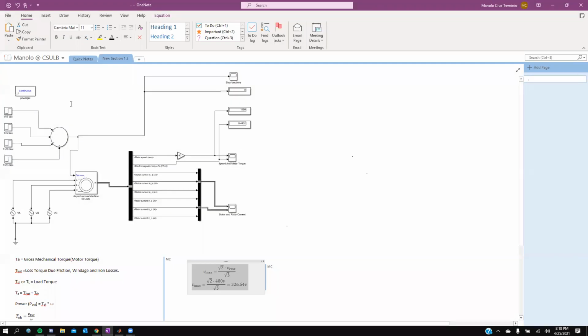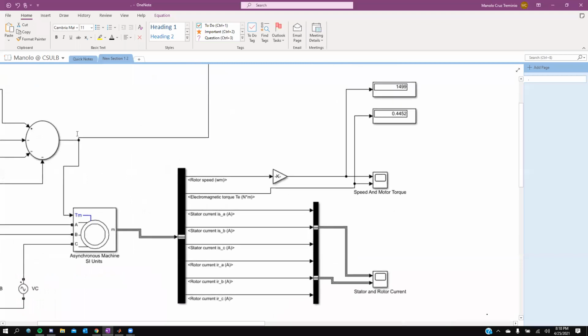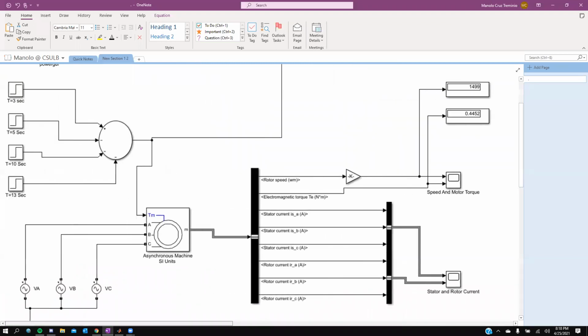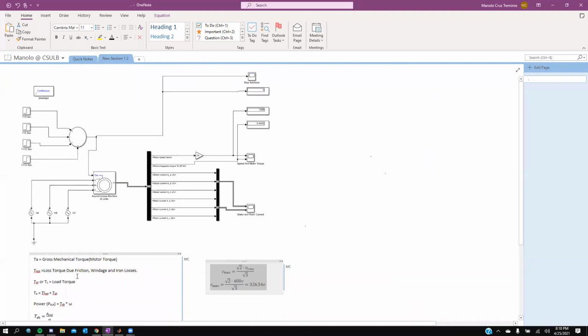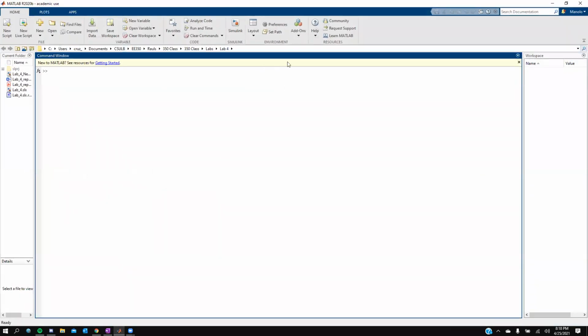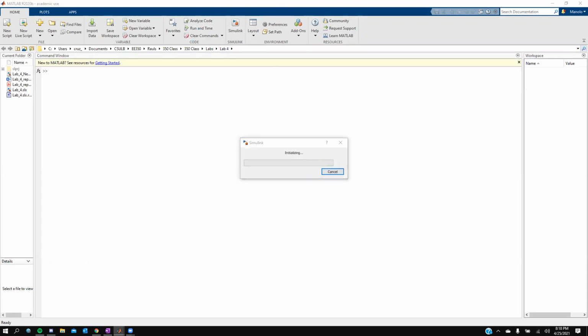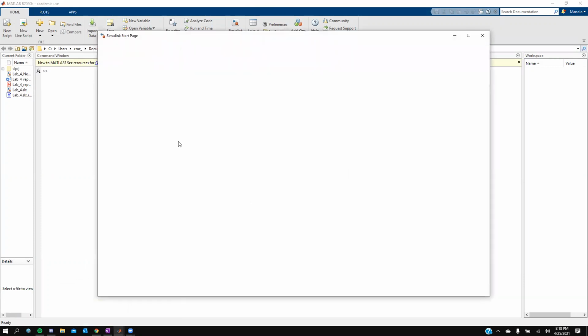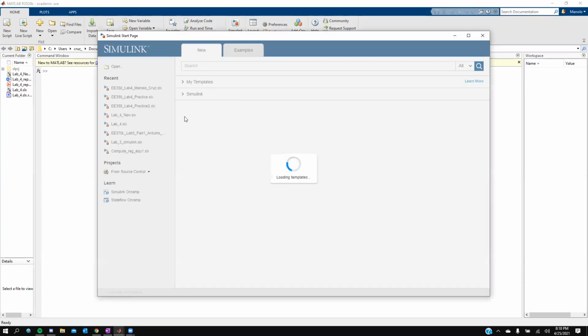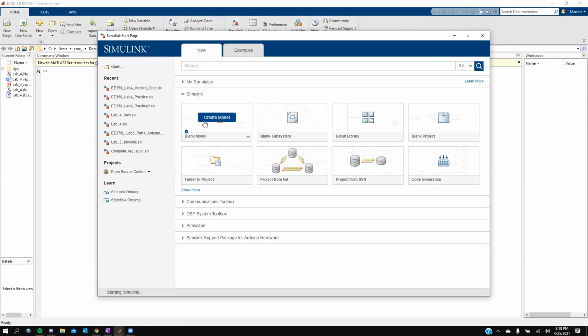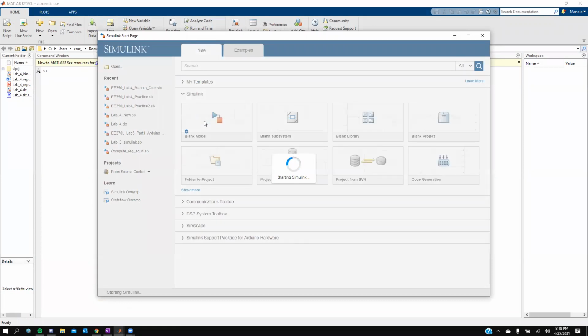As we can see, we need to do the following circuit on SIMULINK. We have already MATLAB, so we're gonna open the SIMULINK. And we're gonna start with blank instructions.